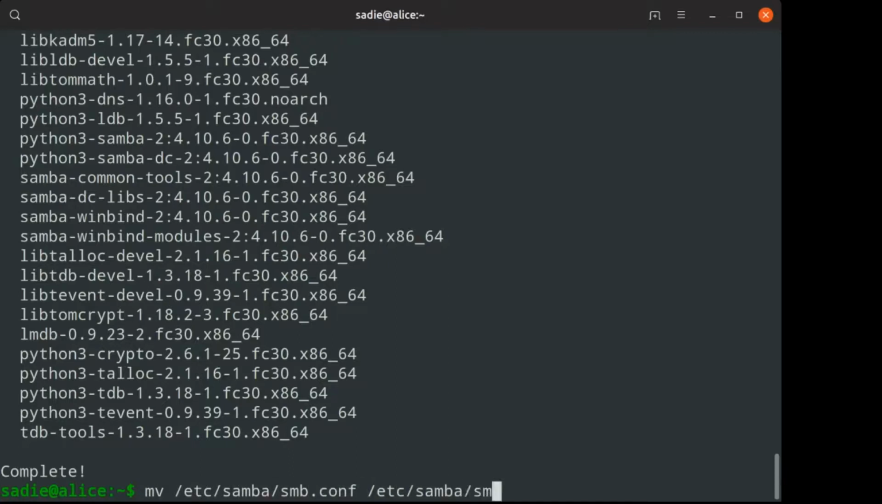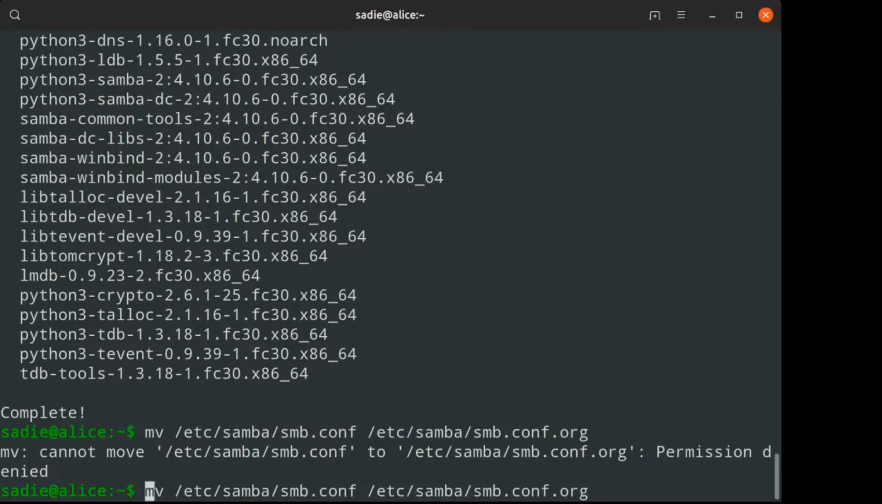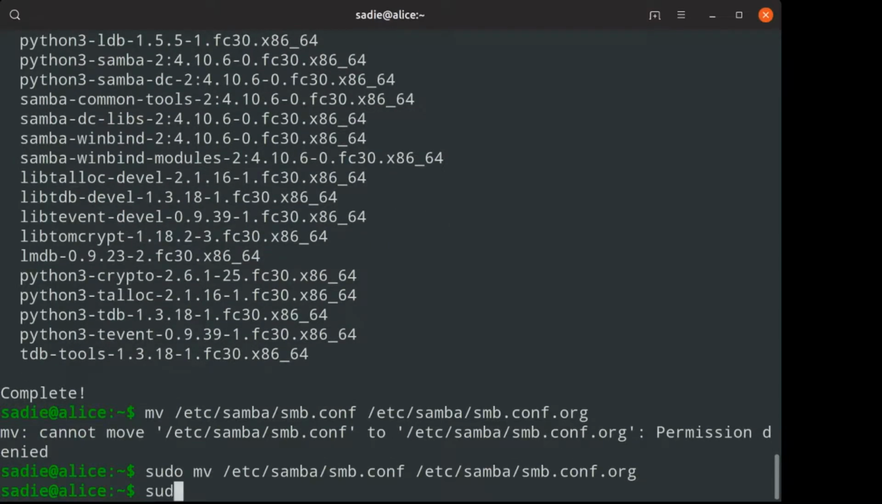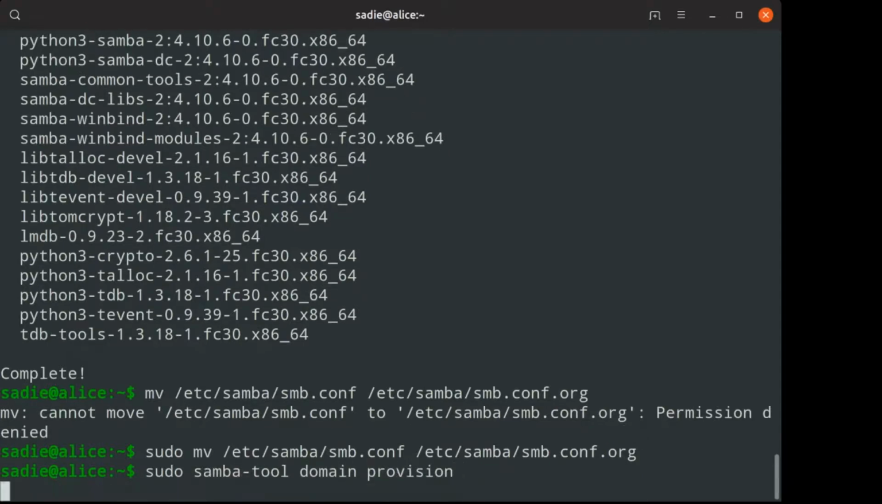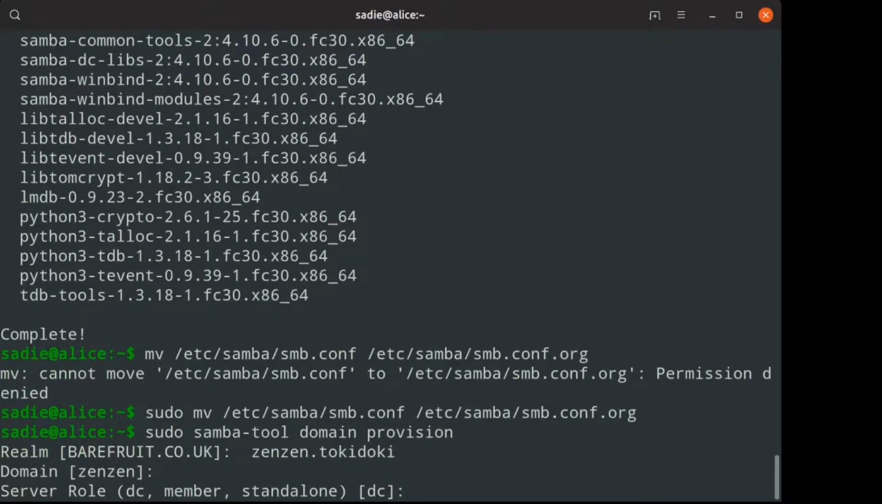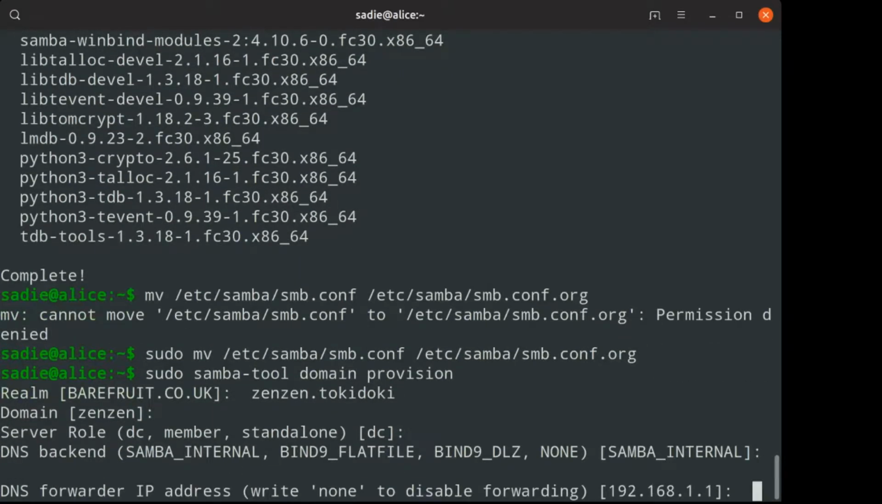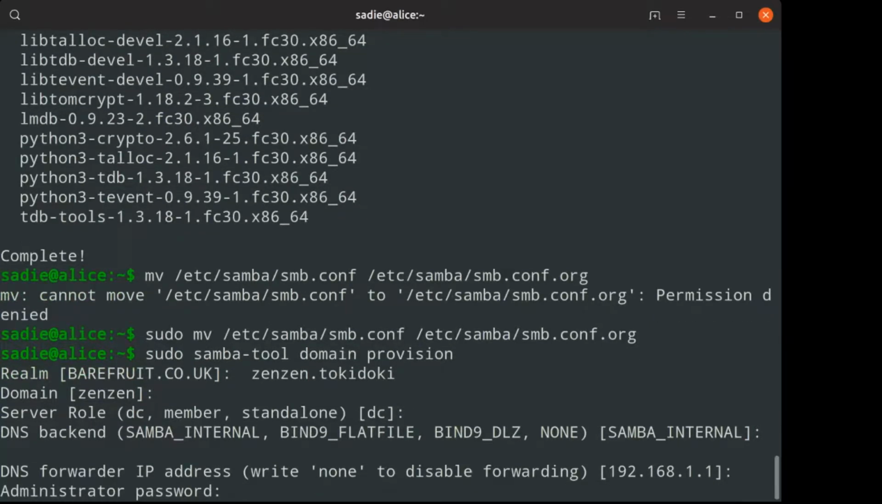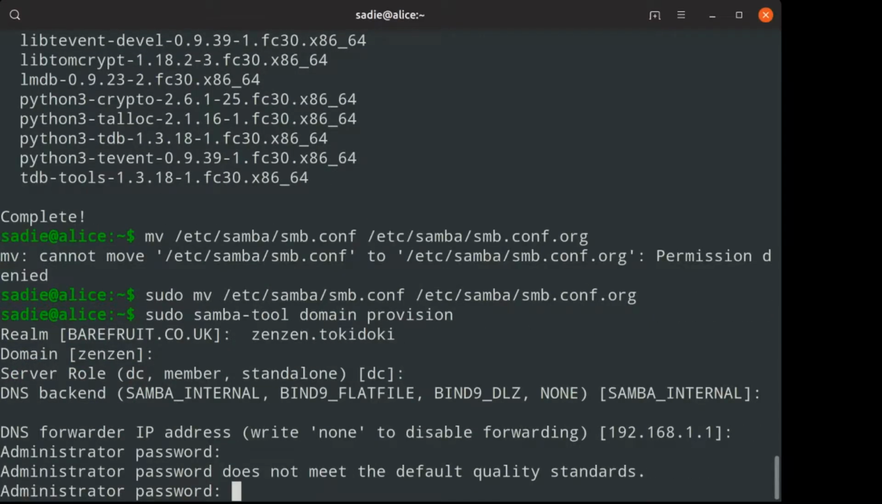We do a bit of configuration, i.e. we remove the configuration file for Samba, and then we create a new provisioning state for it. So I'm going to give it a name, Zen Tokidoki, because if I ever set up a company, that's what I'm going to call it. And after that, we pretty much accept all the defaults that come through. There's nothing particularly exciting in this lot.